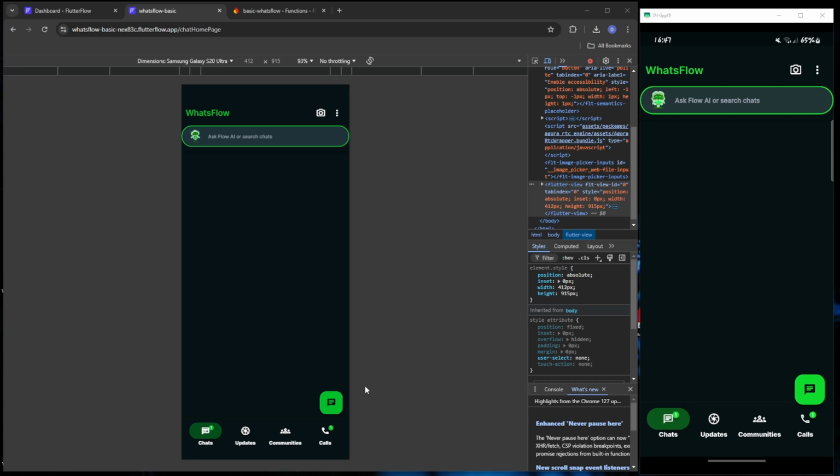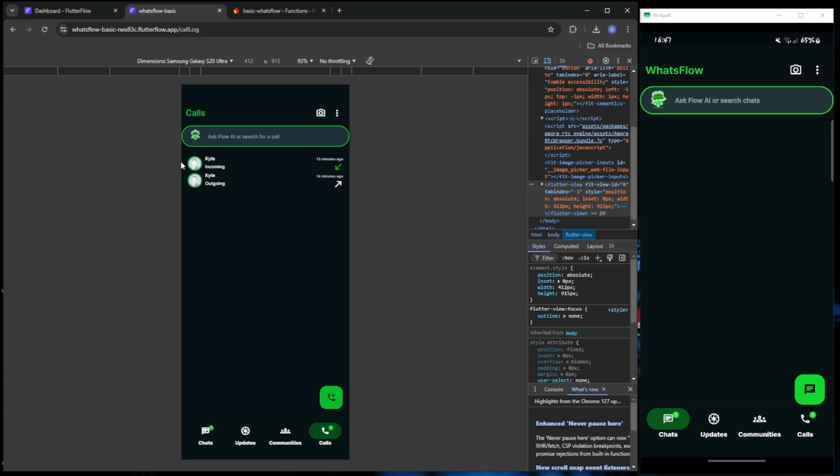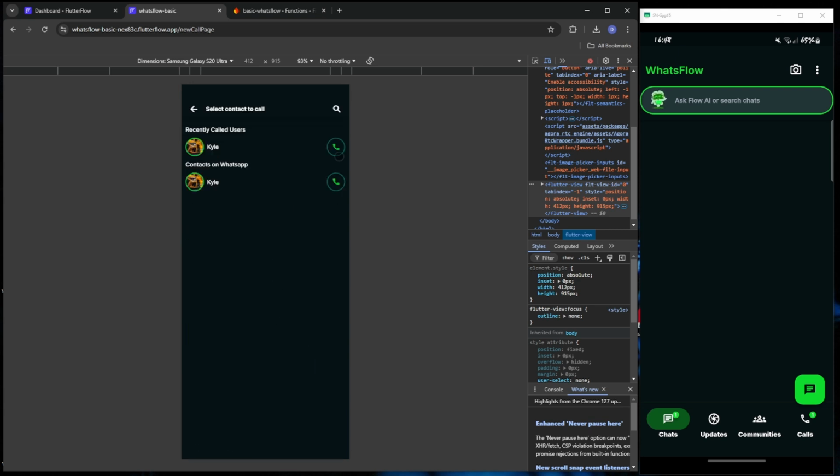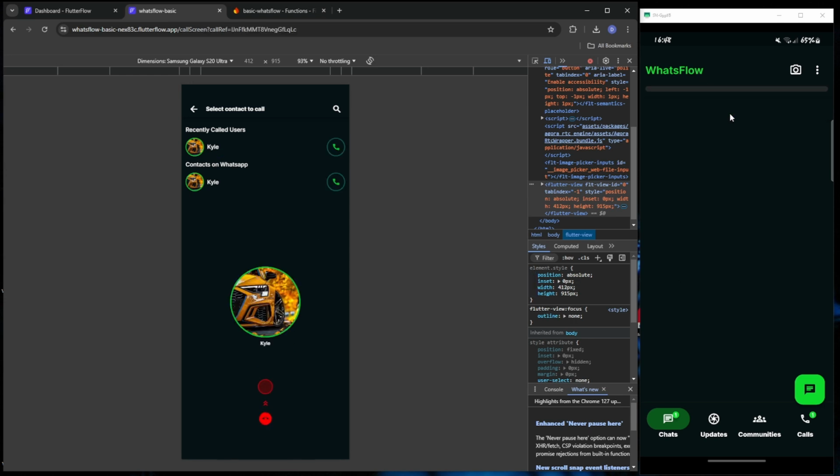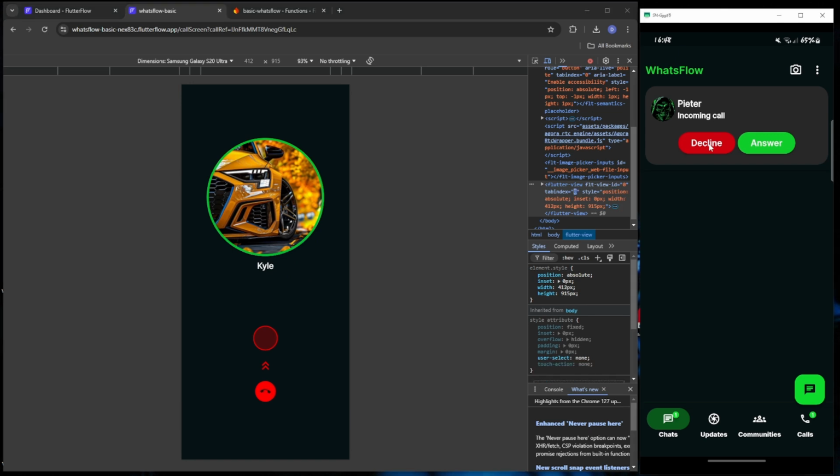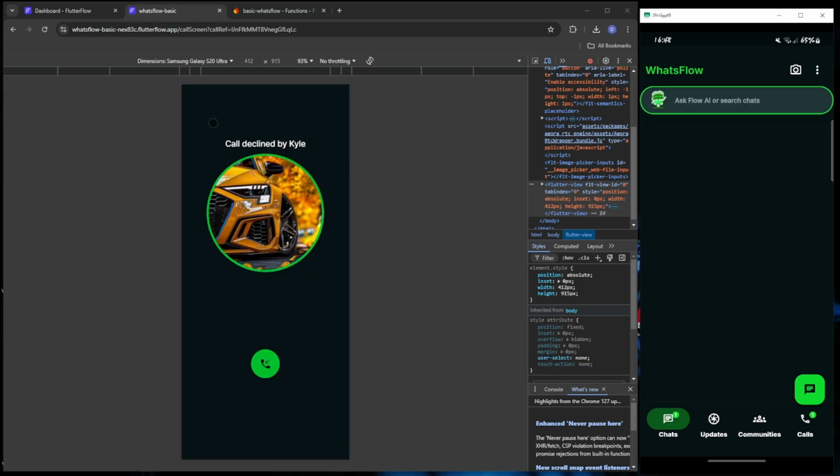Alright, there we go. Now, if we look here, we can see that we have Kyle with incoming calls, right? He's made some nice incoming calls, which was that one, and then an outgoing call there. Let's do a quick one where we're going to decline the call from Kyle. So, calling, and decline, right? Call declined by Kyle.